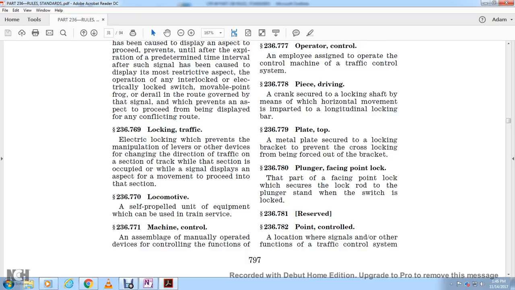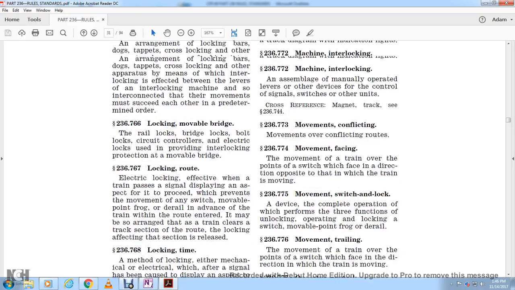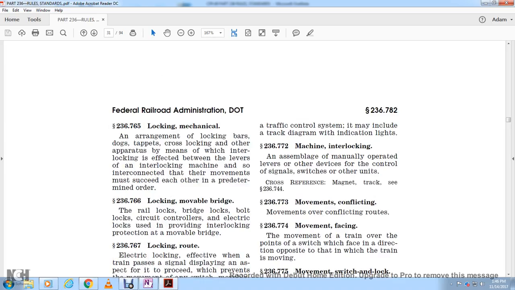236.770. Locomotive. A self-propelled unit with equipment which can be used for train service. Machine, control. Assemblage of manually operated devices for control of the functions of a traffic control system, which may include the traffic diagram and the indication lights. Machine, interlocking. The assemblage of manually operative levers and other devices for the control of the signals, switches, and other units.